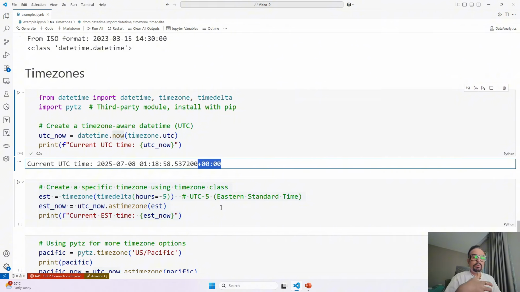When we change the time zone, suppose we make it EST, it is going to be -5. Sorry, it is going to be +5. So this 00 will change to 05. For some, it will change to 03. For some, it will be minus. For some, it will be plus. So that is how the UTC time zone works.